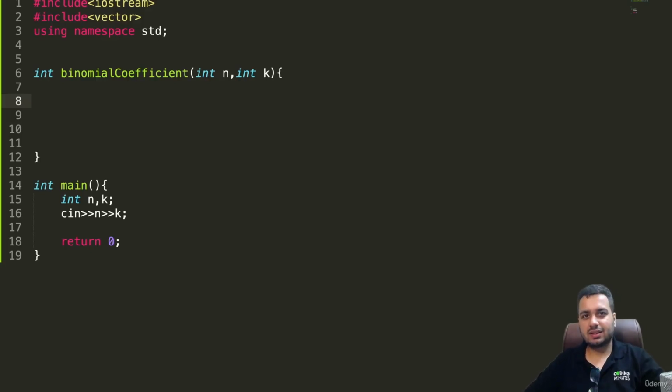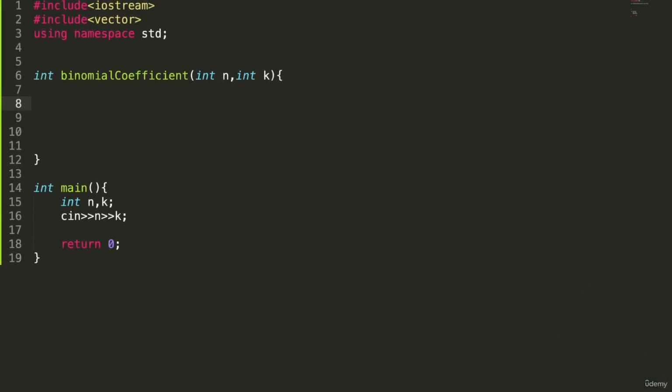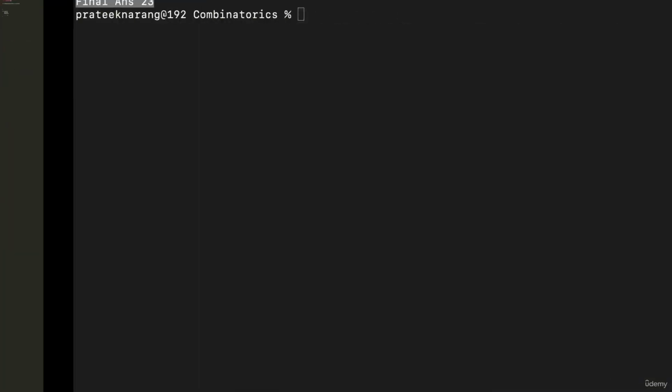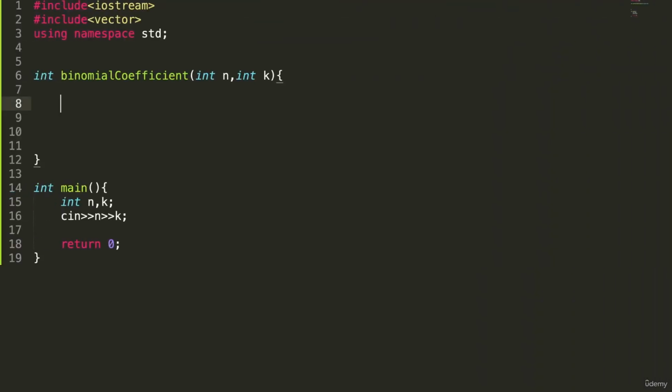Hi everyone. In this lecture, we will be discussing the implementation of binomial coefficient. And the approach that we are going to take is a bottom-up approach, because the factorial approach is pretty straightforward. So one more thing we need to observe is when we are computing binomial coefficients. For example, let's say we want to compute the binomial coefficient 5C2.